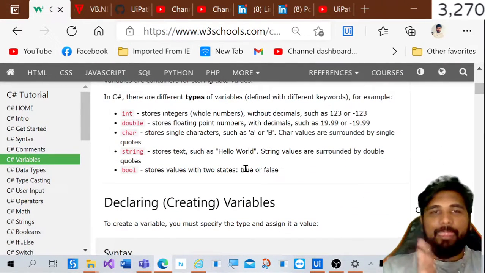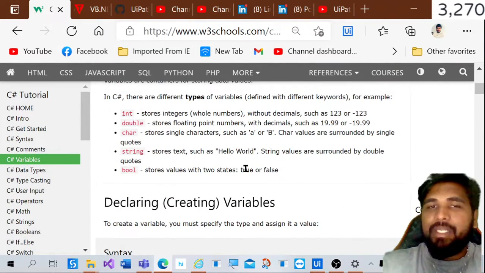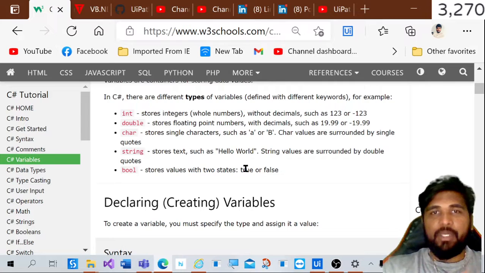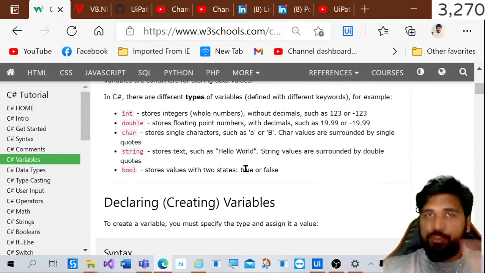Two done. Next one is variables. Excellent. You need to properly understand what a variable is and how variables are being used. How can you convert a variable from one variable type to another variable type? So let's do that in the next video.